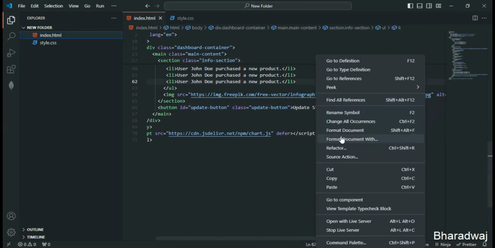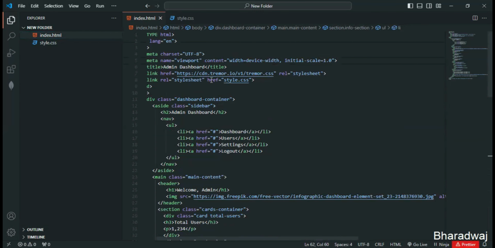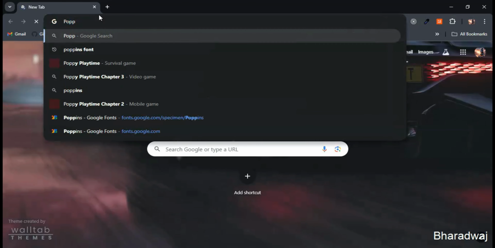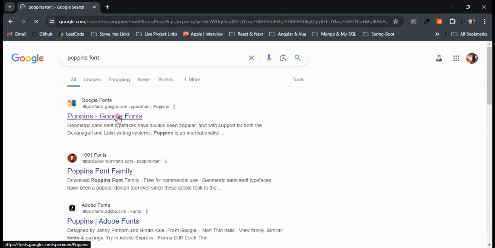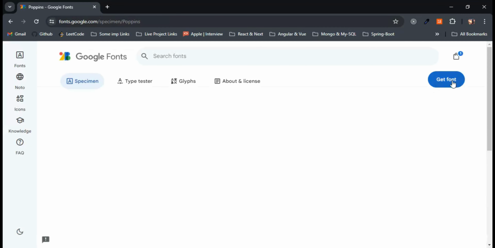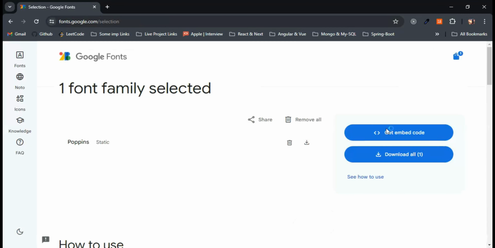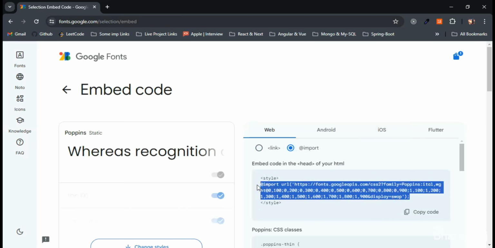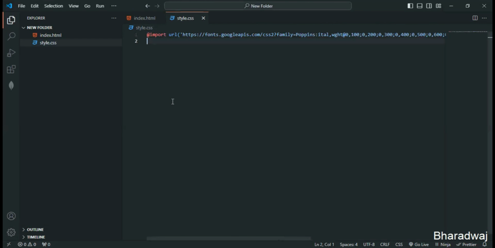So let me format the document once and let's start writing the CSS. So initially I want to make use of the Poppins font. For that one, I'll just open the Chrome. Let me search for Poppins font. So click on the first link, get font, get embed code, import. So here I'll copy these 3 lines, right? So let me paste it over here.